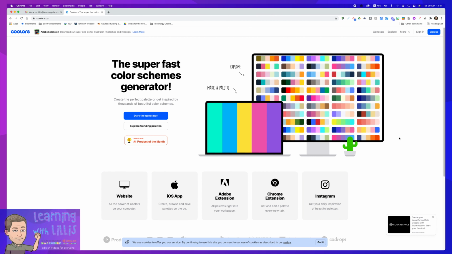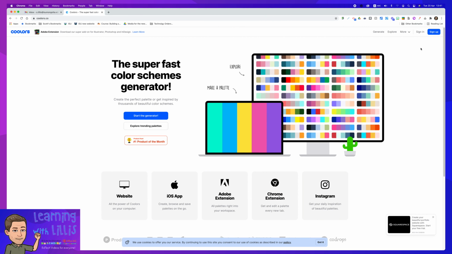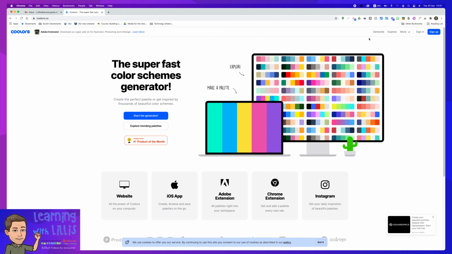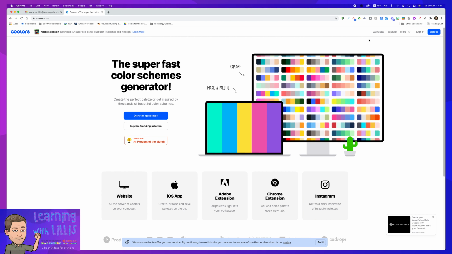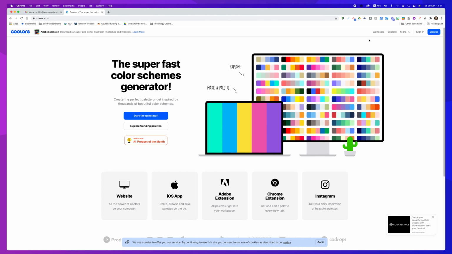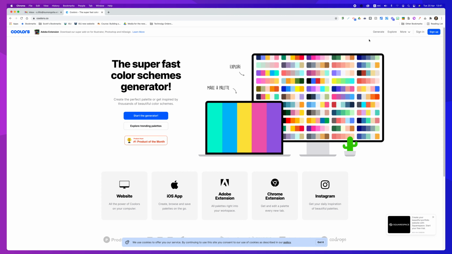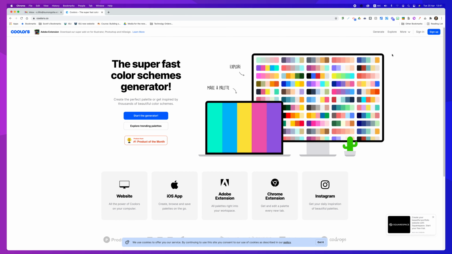So I'm just going to show you a couple basic things. You can create an account. I've created a free account, but you don't have to. Again, that's just if you want to save any of your palettes and things that you're using. I do a lot of design things, so I like to keep track of that and keep it saved so I know what ones I'm using.